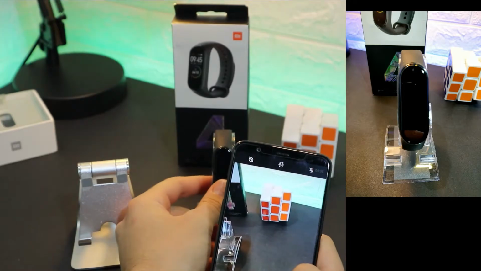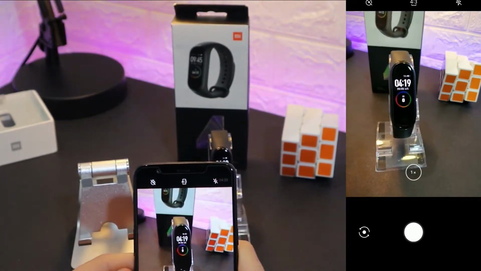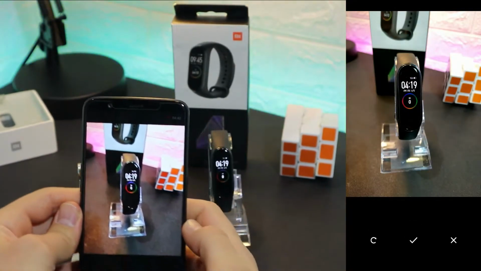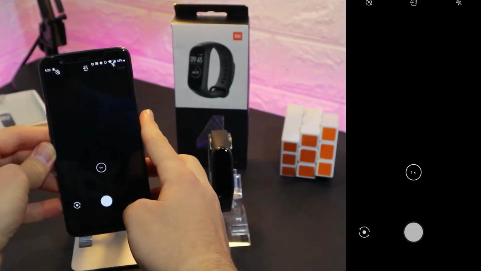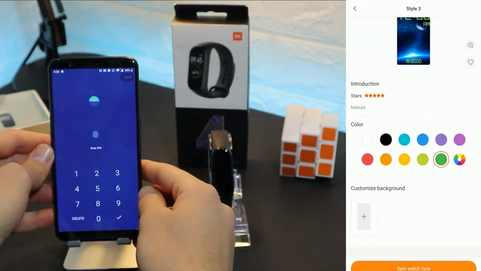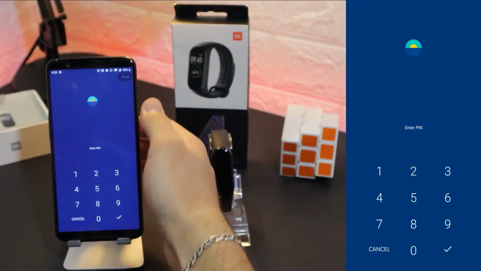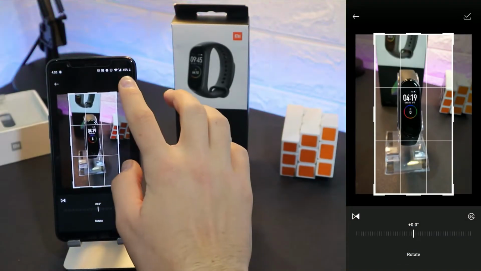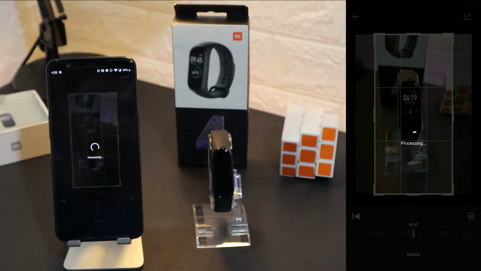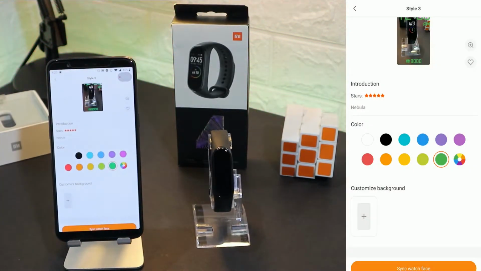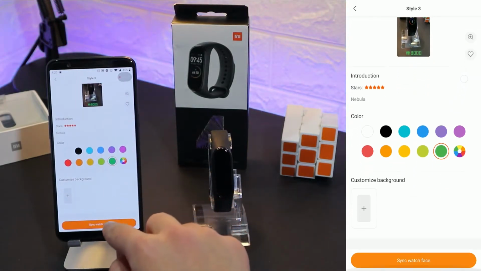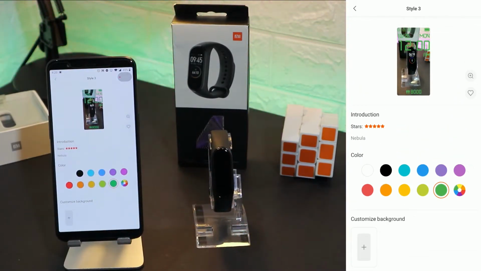I'm going to put a photo of the Mi Band 4 in the background of the Mi Band 4 just to see how it works. And as you can see, we have two or three steps until you can actually put it in the background. And I think that is pretty fast, and if you compare the Mi Band 4 with other smartwatches, it takes longer to change your face or the background.